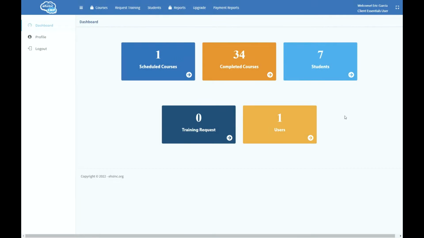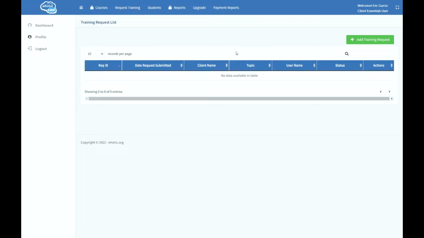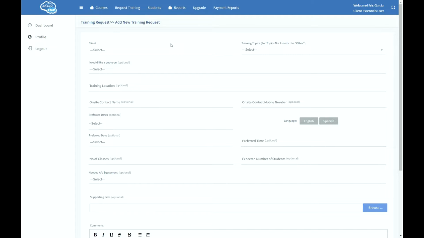How to request new training or consulting. Once you're logged into your client member portal, or CMP for short, you're going to want to navigate to the Request Training button from your top nav menu, or click on the arrow within the Training Request button. From here, you're going to want to click on the Add Training Request green button and start typing the information here.